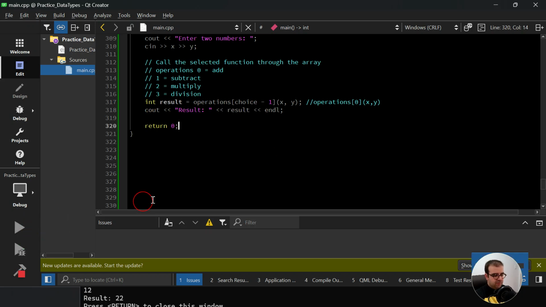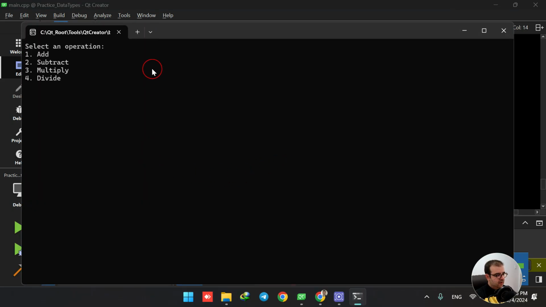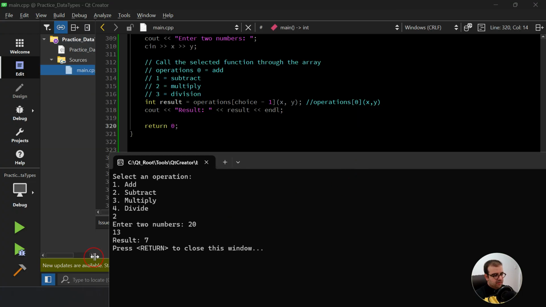Let me run the code one more time. I choose 2, so I would like subtract. The first number is 20 and the second one is 13, so the result is 7. So this is basically how we can have a more interactive coding exercise with the user, so you can also participate and check your code, and you see that it's becoming nicer when it is interactive.